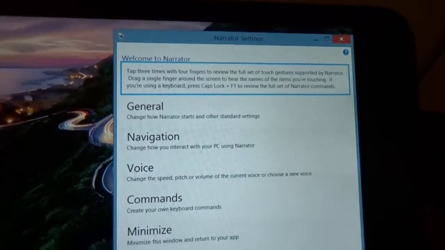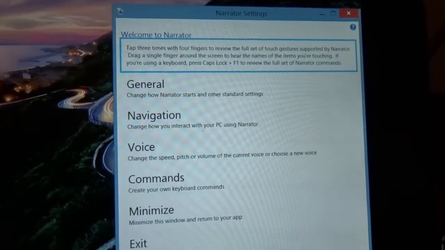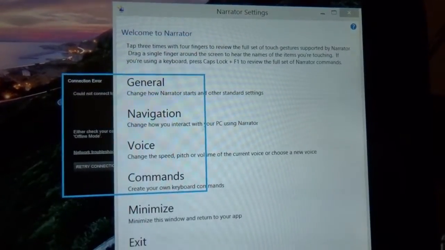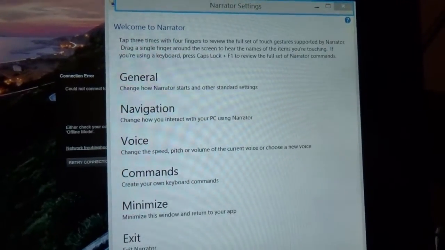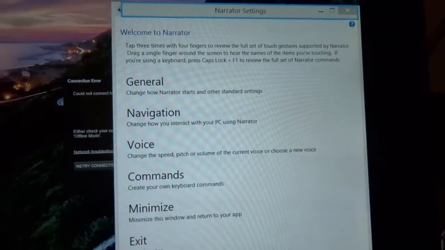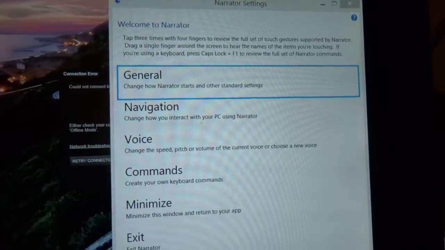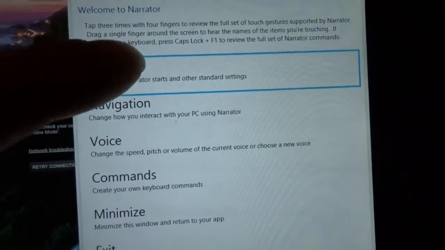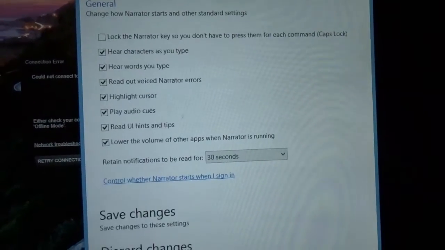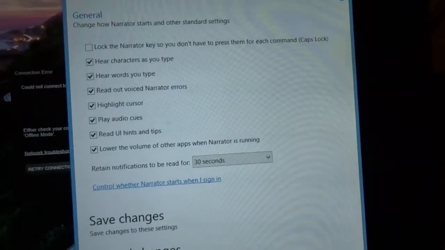Narrator settings window. Tap three times with four fingers to review the full set of touch gestures supported by Narrator. Error, pane. Narrator settings window, title bar. General, change how Narrator starts and other standard settings, button, double tap to activate. General, change how Narrator starts and other standard settings, disabled.